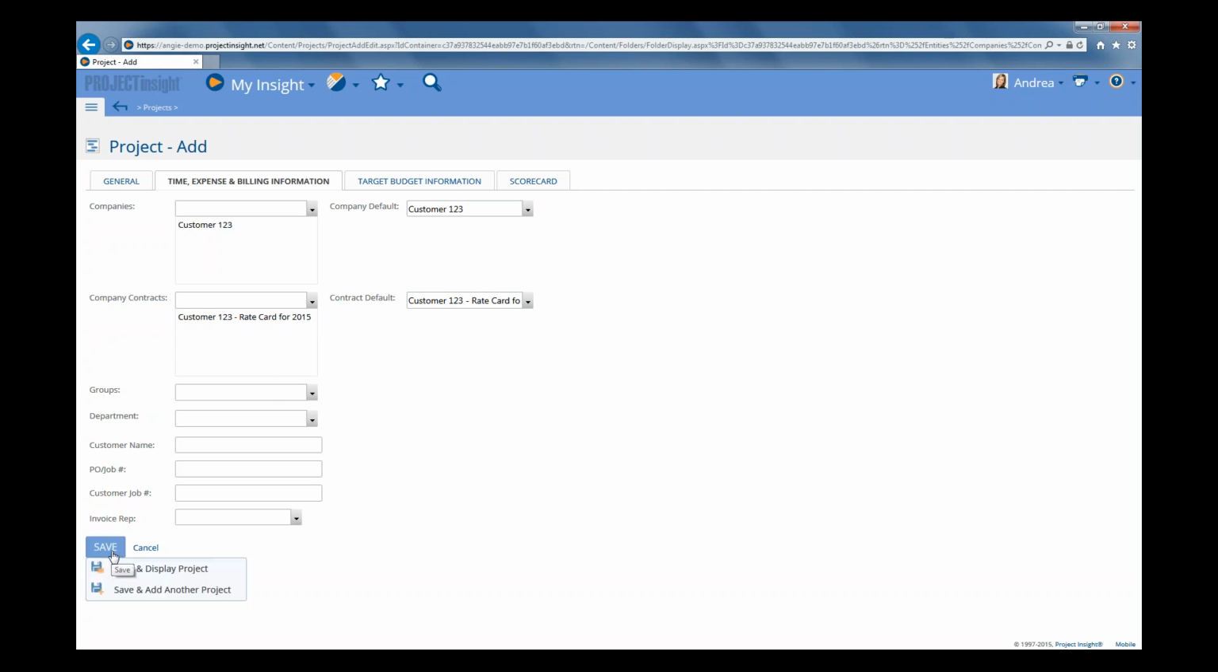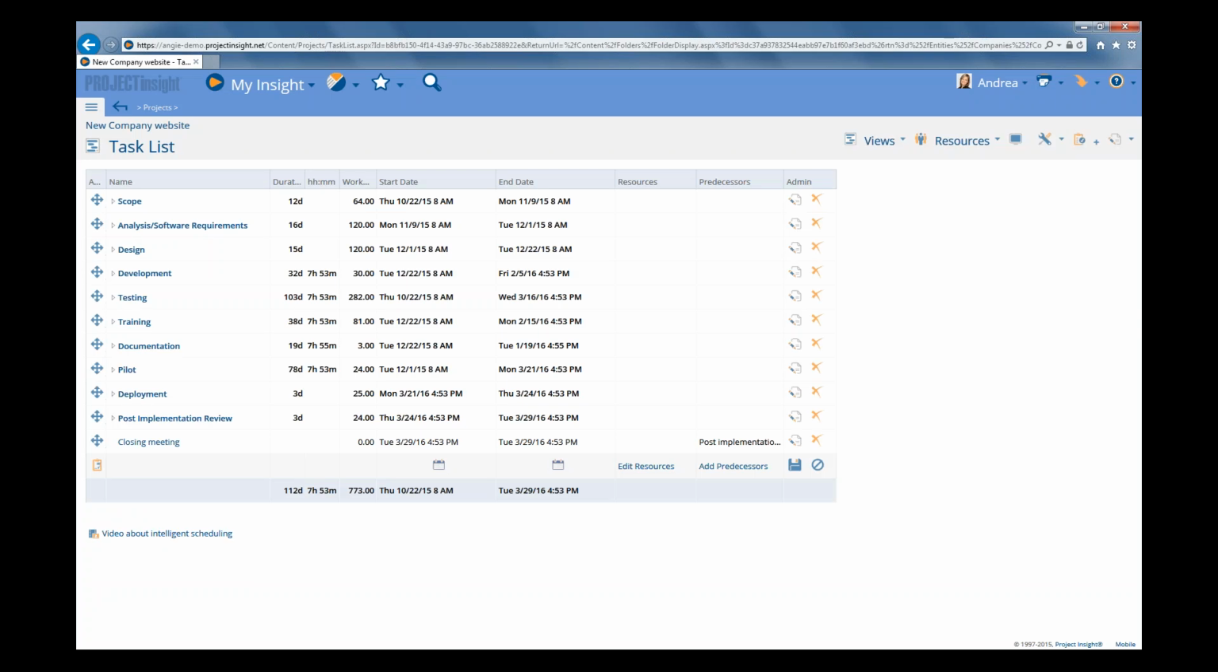So let's go ahead and click Save. And before that, you can apply multiple contracts because it is possible that the rates you're using on work on a project will differ over the lifetime of the project. So that's why you can apply multiple contracts. But let's go ahead now and click on, we're not going to click on Save directly, we're going to click on Save and Display Project. And then your project is going to get created with all the tasks from the template.